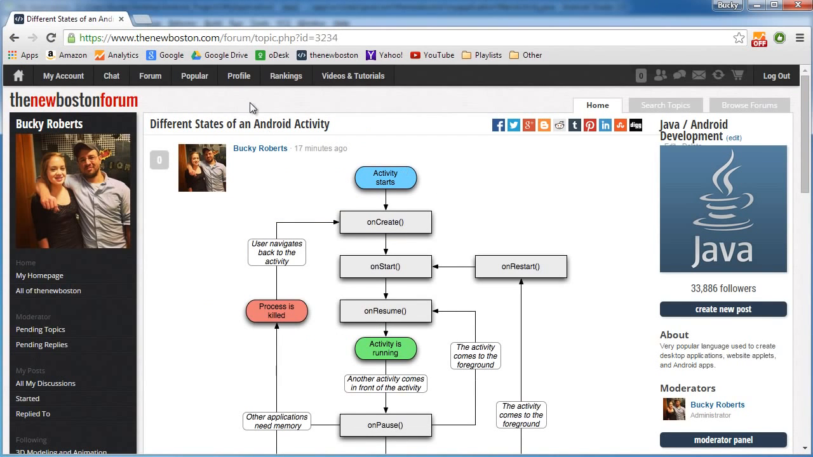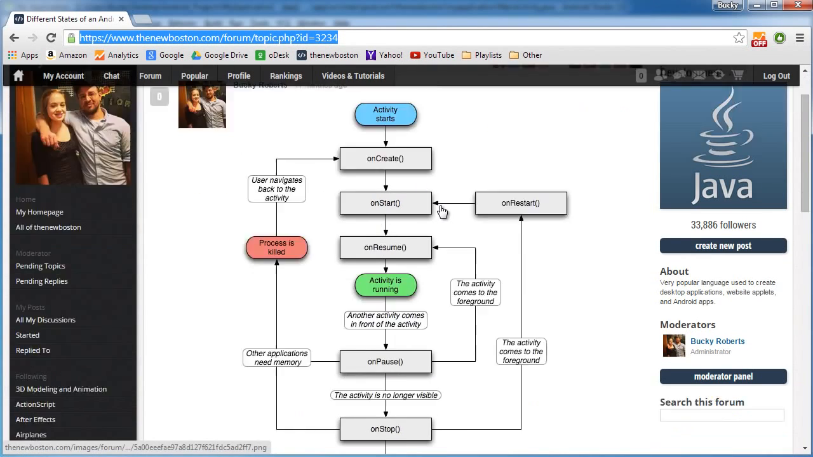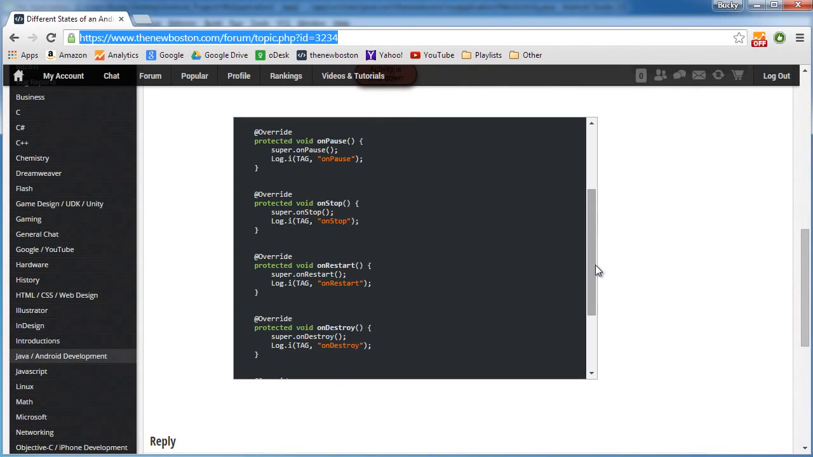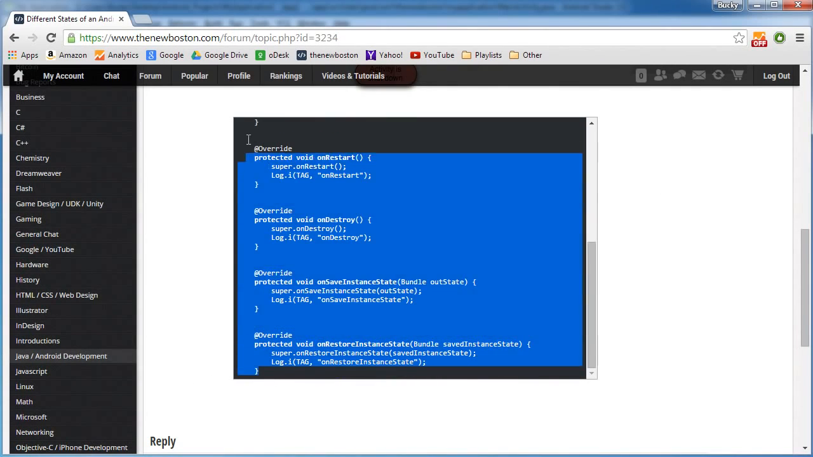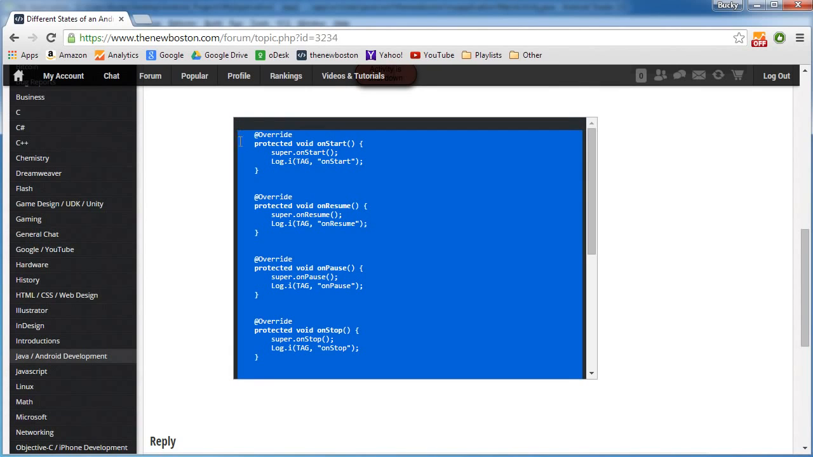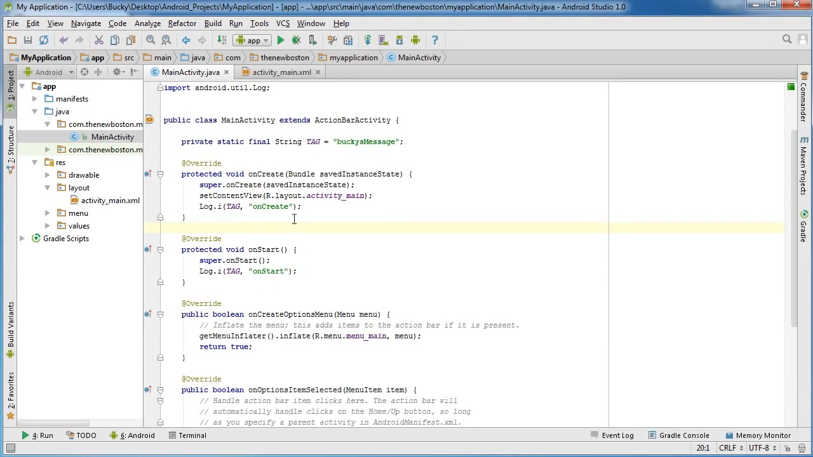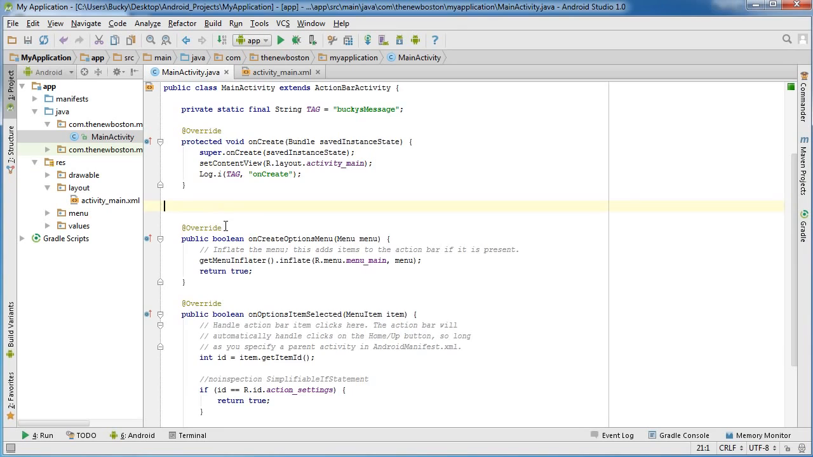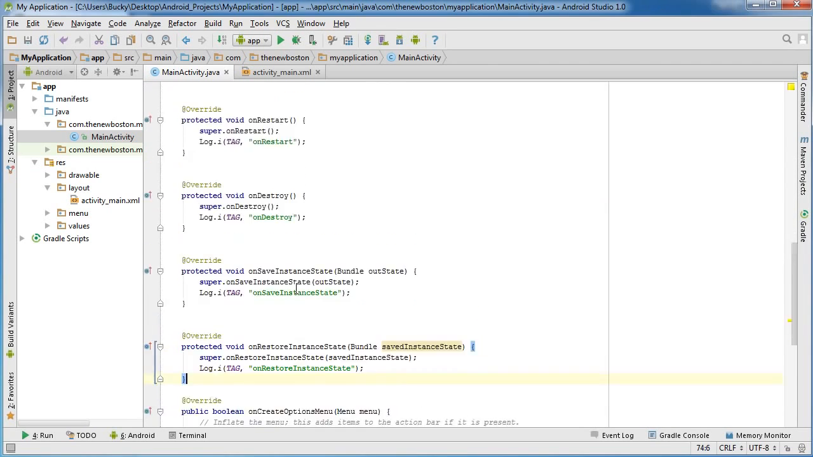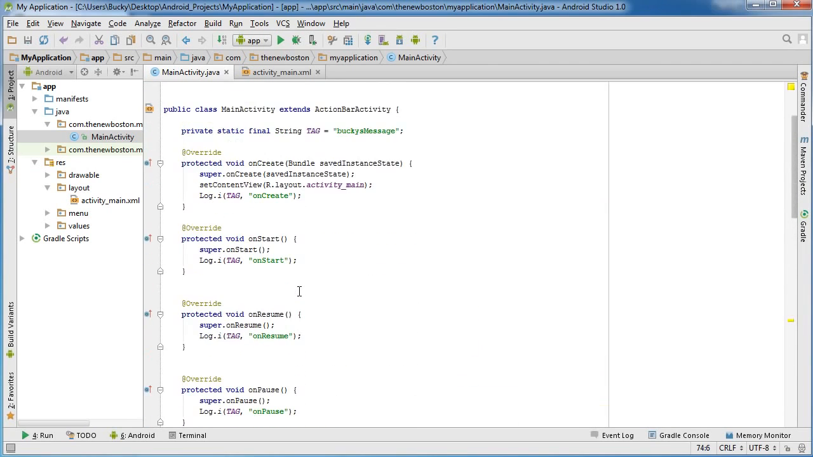So if you go to my forum, again, this is the URL. I'll put this below the video if you guys just want to click on it. But check this out. I put all the source code right there, so go ahead and copy this and hop back over to Android Studio and paste it in. And I can delete this because I copied that too.